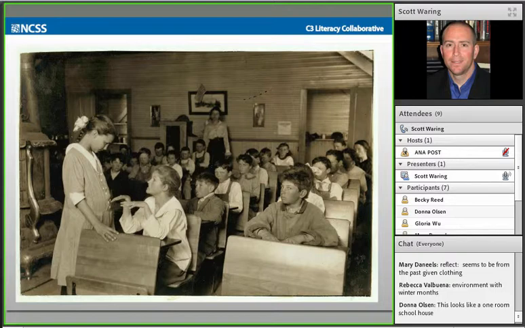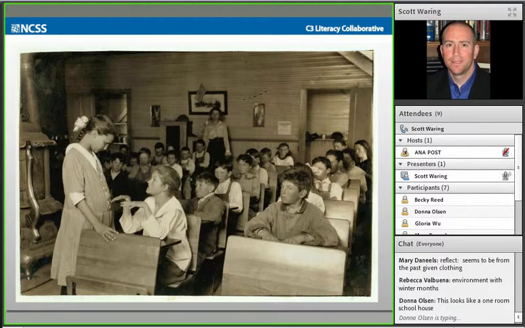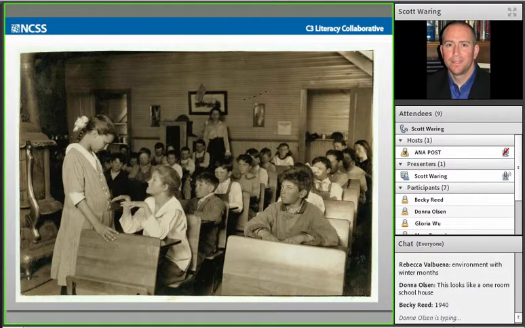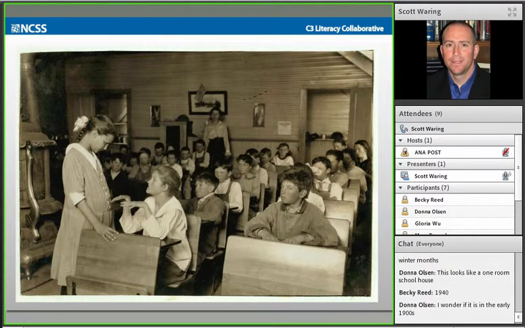Anybody want to start inferring where or when this might be? Since we've talked about it looks like it's from the past, maybe winter clothing, winter months, a different environment, one-room schoolhouse. So anybody want to take a wild guess at when this was taken? Where? Any reasons for why this photograph might have been taken? Excellent. I'm seeing maybe the early 1900s to 1940s.